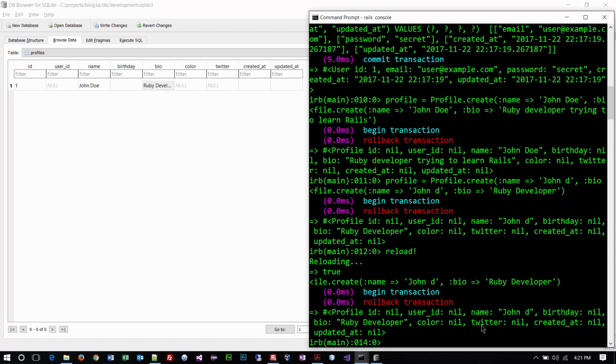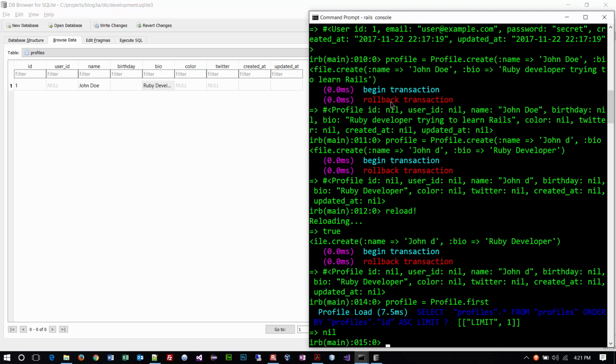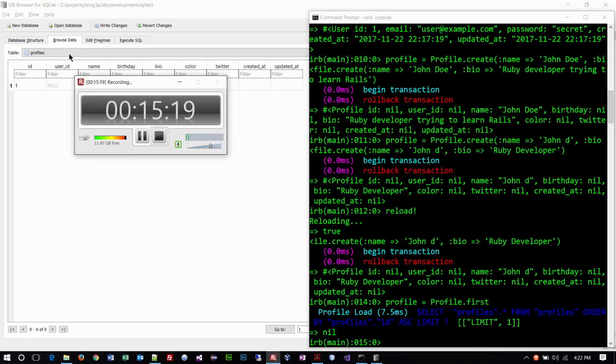Now I'm going to basically try the same action here. So I'm not going to be creating the profile, but I'm going to be loading the first profile into memory. So I'm going to say profile equals Profile with a capital P first, and then you can see that it's trying to pull it in, but it's not quite working. So I'm wondering what exactly is going on here. So I'm going to pause for a moment and try to figure this out, and then I'll come right back.